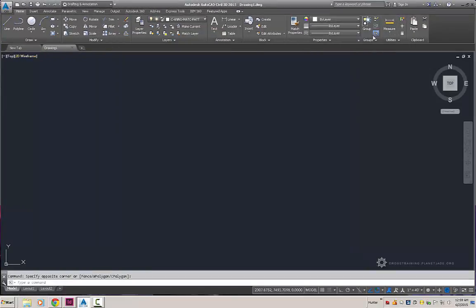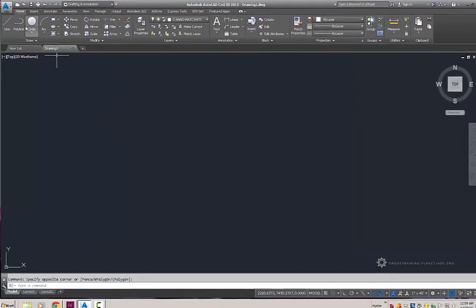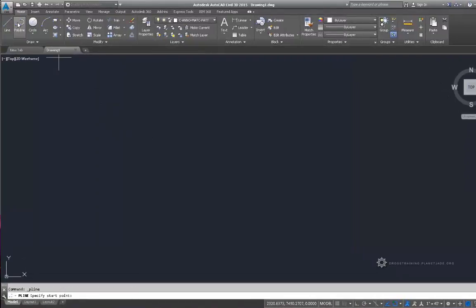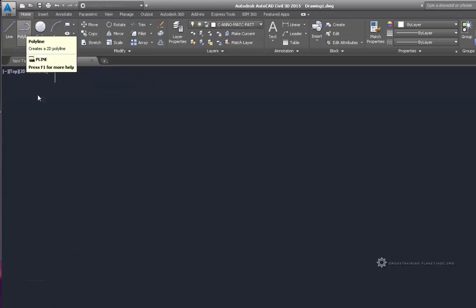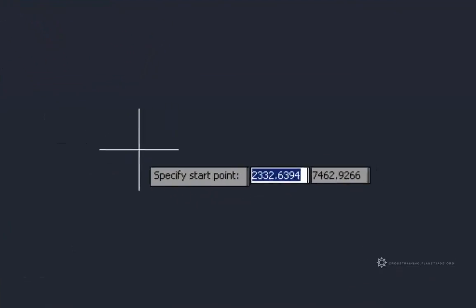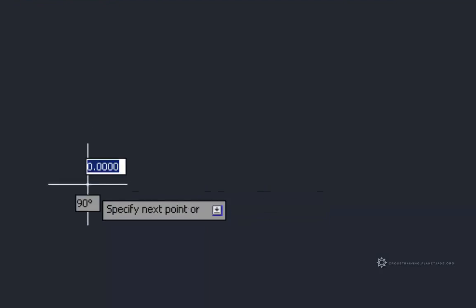So let's go ahead and draw a polyline while we're here. So I'm just going to click on polyline. I can click on it, or I can type PLINE. If I type PLINE, it'll show up in the command line. I'm going to do it both ways. First way, I'm going to do it just from clicking on this button. And then somewhere here in the drawing space, I'm just going to left click and release.